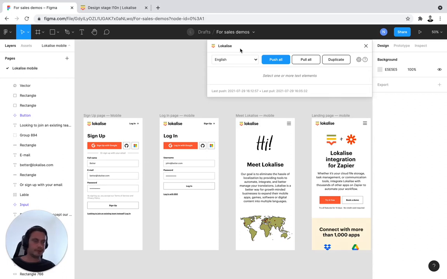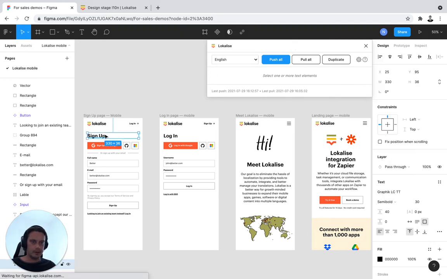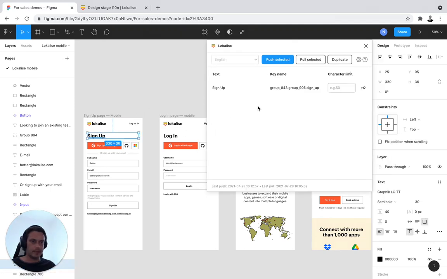So in step six, let's go over the pull all and duplicate functionalities presented in our design plugins. We can start with pull all. So if we select a specific key, we can see that the options adjust for that key in the plugin.